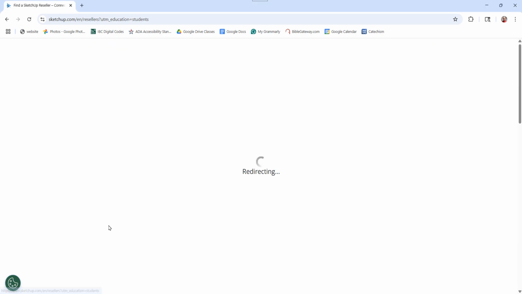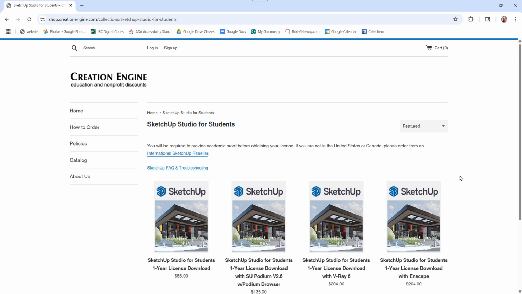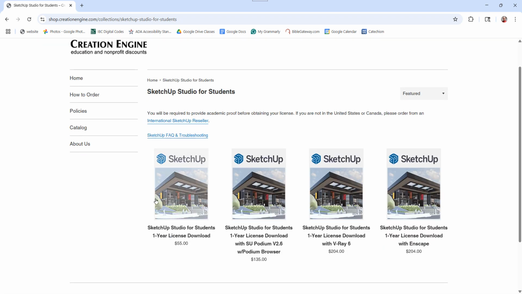Hit subscribe, and it takes you to the page where you kind of line up. Now what you're looking for is that 1-year SketchUp Studio license. We will be working with Enscape later on, but for right now, to start, just get the Studio for Student 1-year license. There's no advantage to getting Enscape now price-wise, so go ahead and select this.